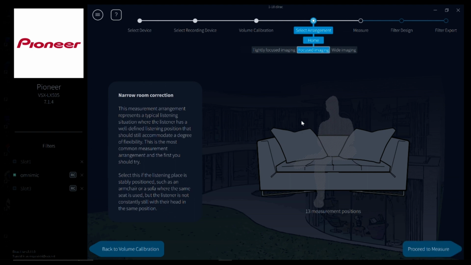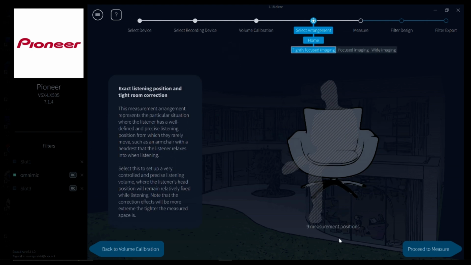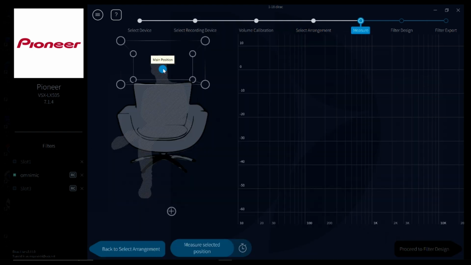So you have focused imaging, this is narrow room correction, right? Which measures this entire couch area's 13 measurement positions. You have the wide imaging, which is for multiple seats, 17 measurement positions. I went with the targeted position. Now let's talk about the fun stuff.